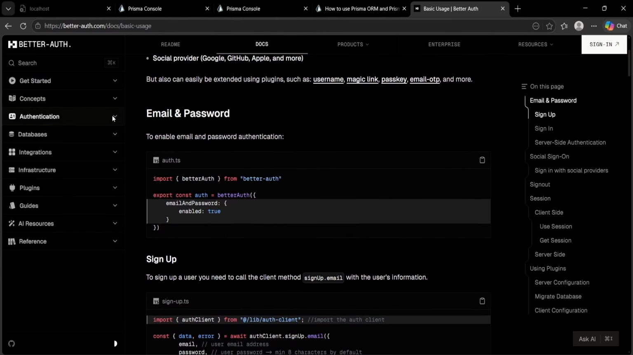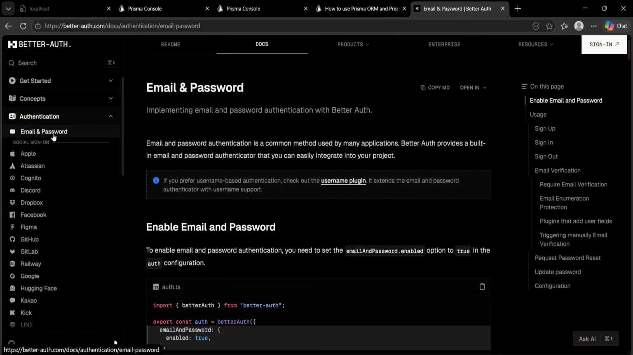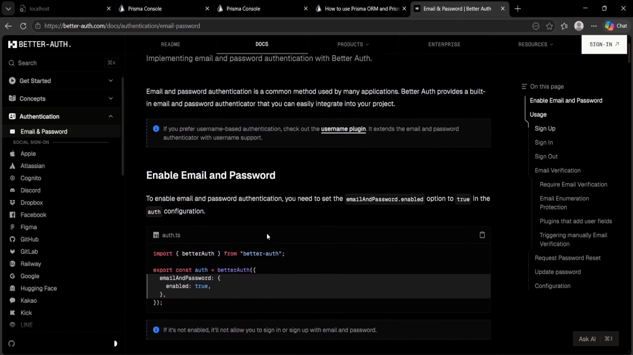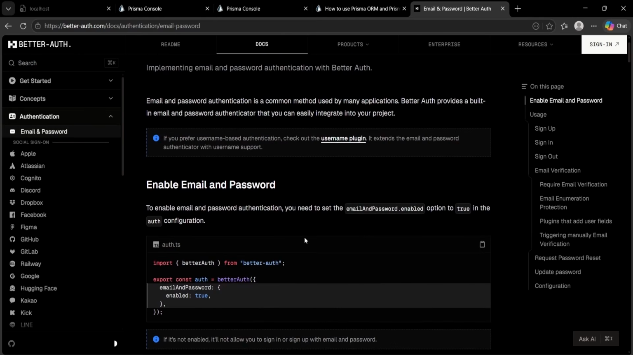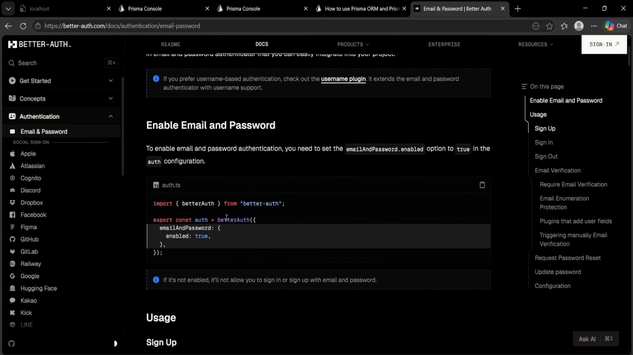So I'll go to authentication right here. You can see authentication, then email and password authentication. I'll click on that right here. And we can see how to implement email and password authentication. Now, if you want to implement email and password authentication in BetterAuth, this is the very first step we have to take.